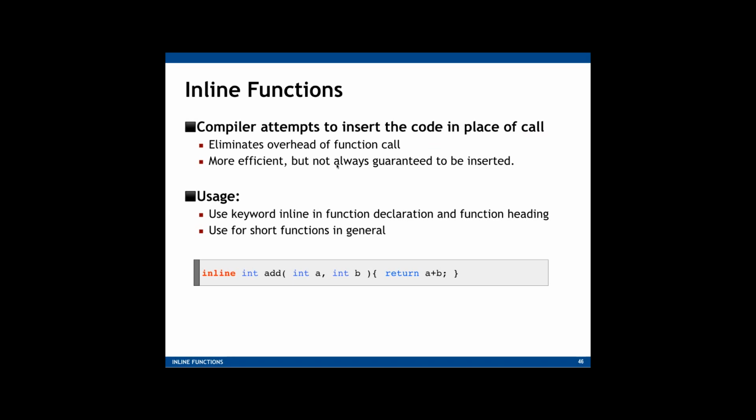But function substitution is totally the compiler's choice. So it is not always guaranteed to be inserted. So in order to use inline functions, you use the inline keyword.